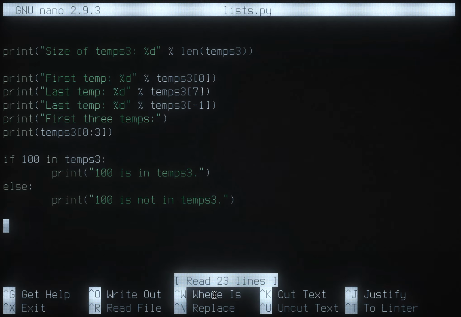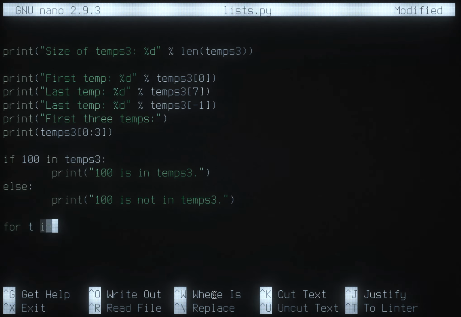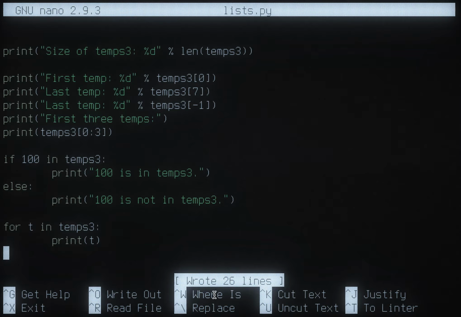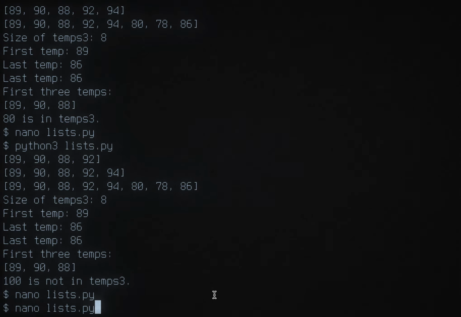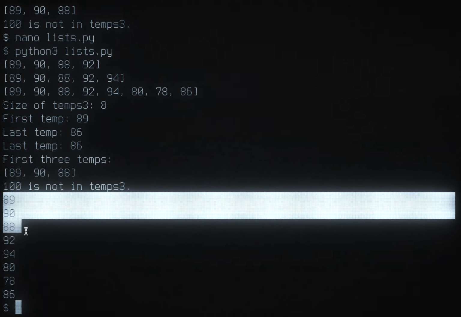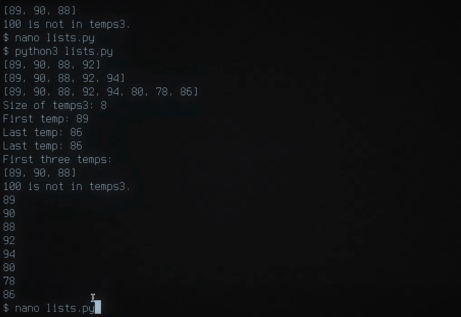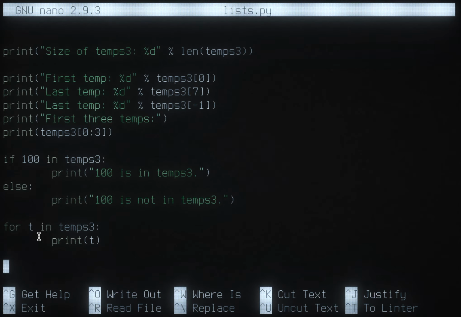And lastly, we can do a for loop, which is like a while loop, but a little more convenient when you have a list. For t in temps3, colon, and then you say what you're going to do with t. So t will go through all the different numbers inside that list. And we can just print t, just to show you that it works, but probably you're going to do something else with all the data in the list. But for t in temps3, print t will show 1 per line, every temperature from temps3. So very easy to go through all the elements one by one.